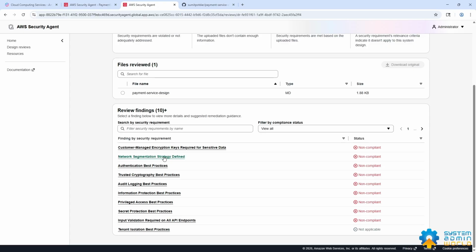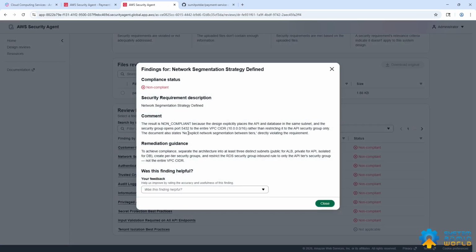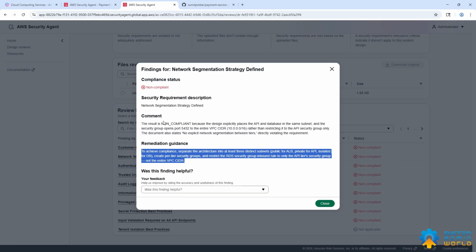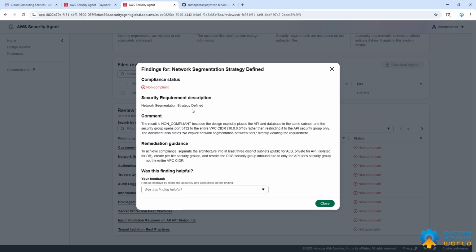So network segmentation is not in our design document, but as per the security requirement document compliance check, we are recommending or enforcing that any design document should define the security segmentation strategy in the network segmentation, right? So we have this remediation guidance. What is the comment? The network segmentation strategy defined.